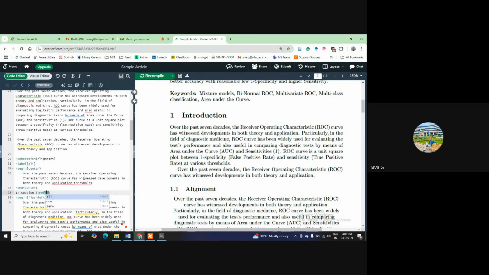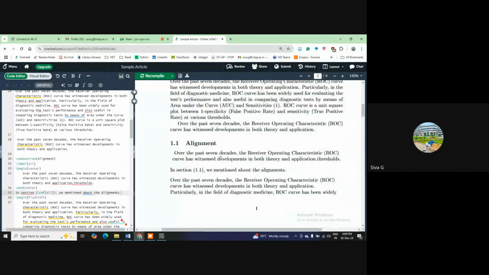reference. In the reference, what I will give is ALI. So this is my reference. In the section, we mention about the alignments. Okay, just I have given one text. Now if you run this one, here you can see this is alignment. Here I have given the label.